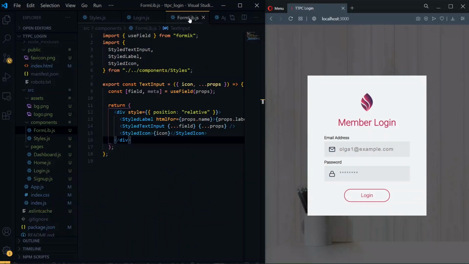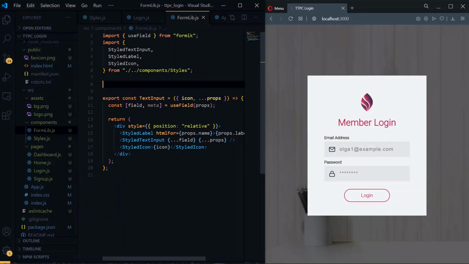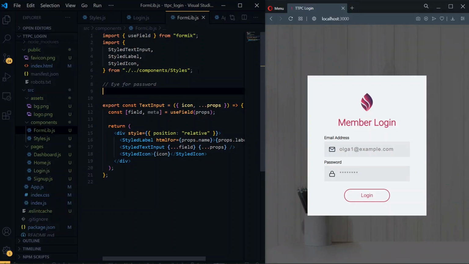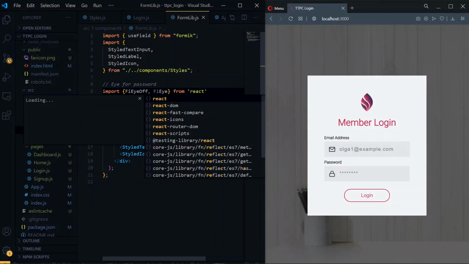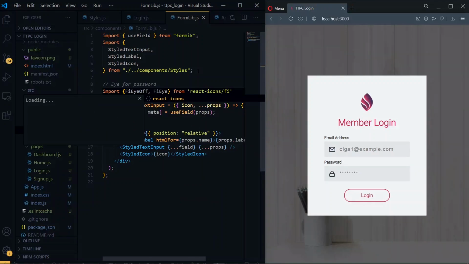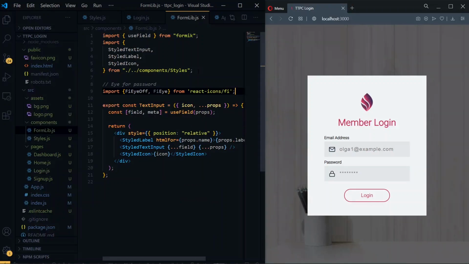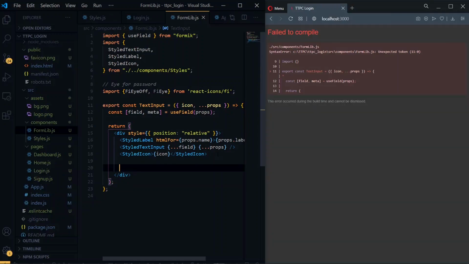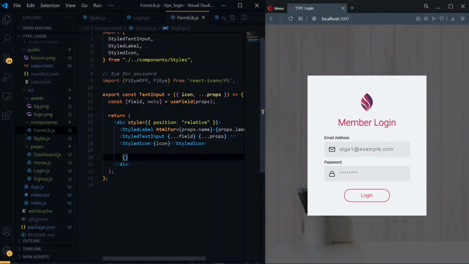Now in our form library.js, let's go and work on the eye icon for the password field. So we import the eye icons from React icons. Now from the props, we want to check and know when the field is a password field so that we can render the eye correctly.